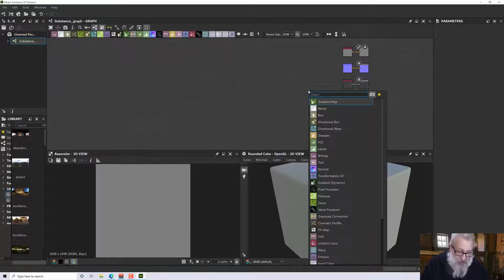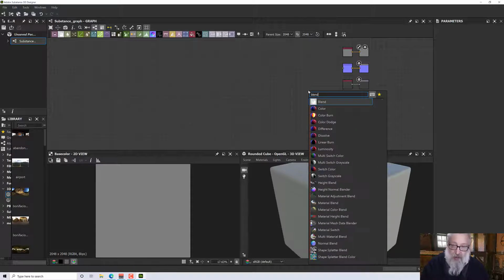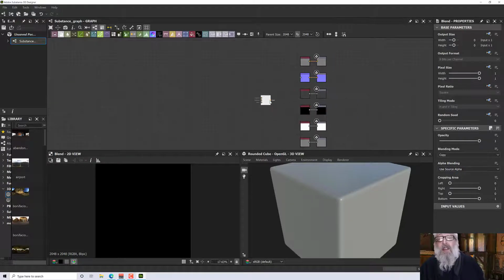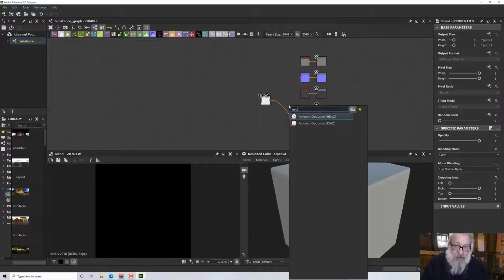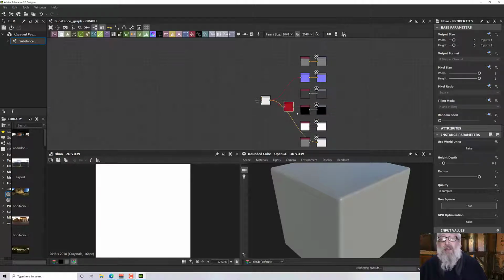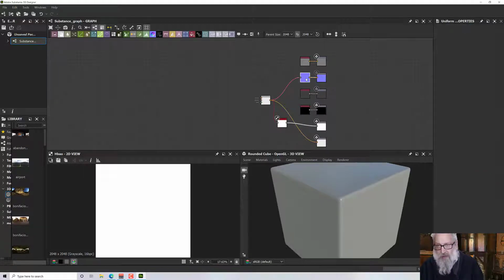So I'm going to press space and pop in a blend node. Everything from my graph over this side is going to plug into this blend node, and then this blend node will go into the height. I'm going to put in an ambient occlusion node here, plug the blend into that, and that into the ambient. There we go. So let's get rid of these superfluous ones.